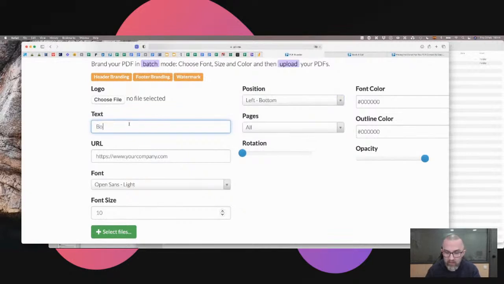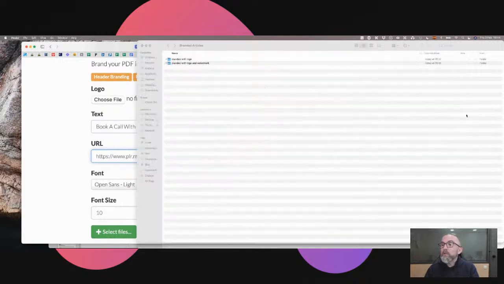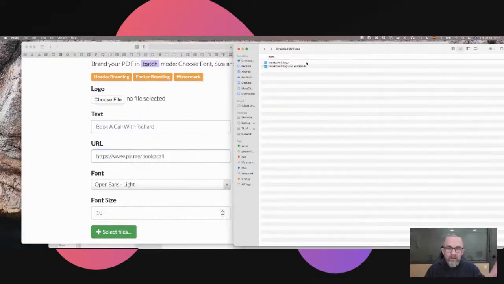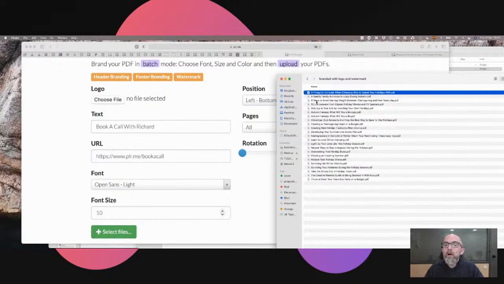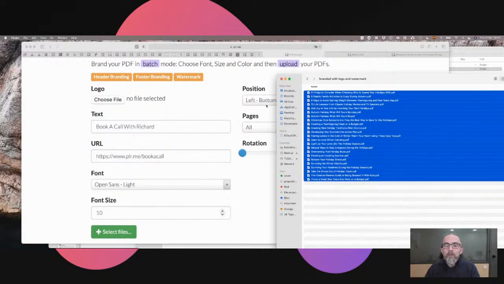Okay. Book a call with PLR.me. Book a call, which, remember, you can book a call with me if you've never booked a call before and we haven't spoken. Now, what I do is a little bit of subtle advertising there if you want to book a call. I go into logo and watermark. Let me just check left bottom, book a call.